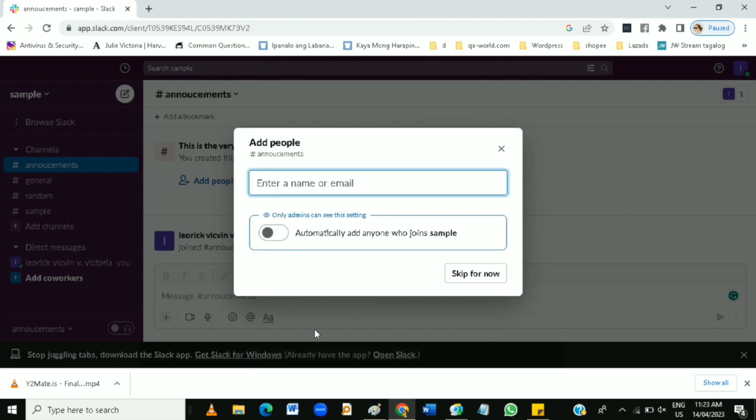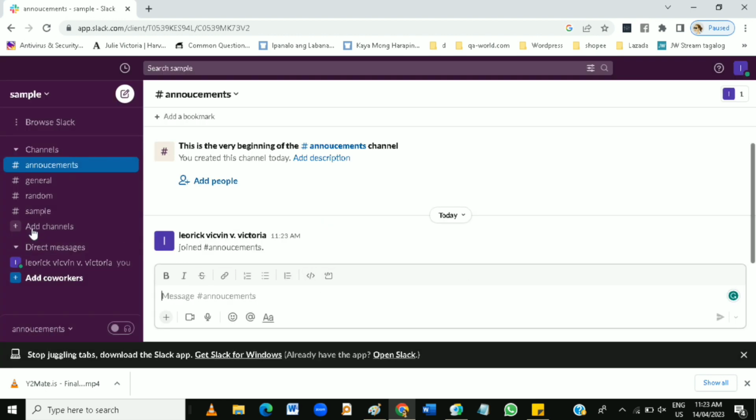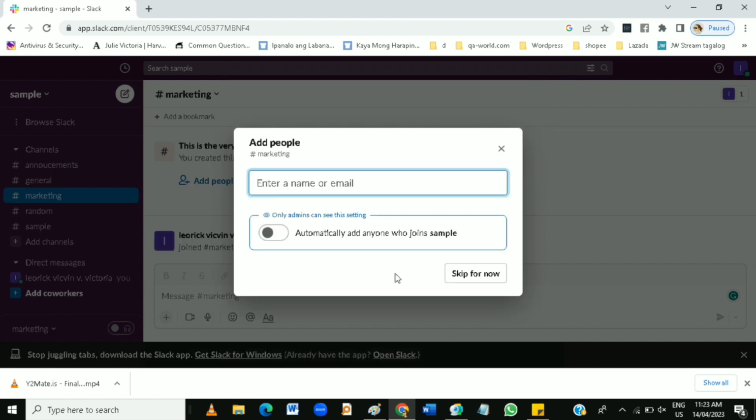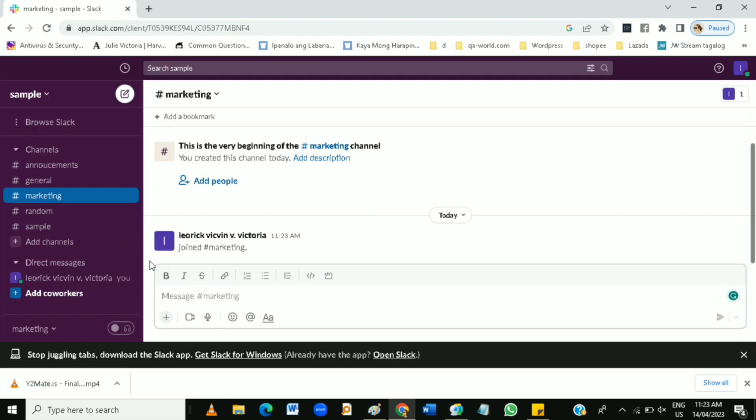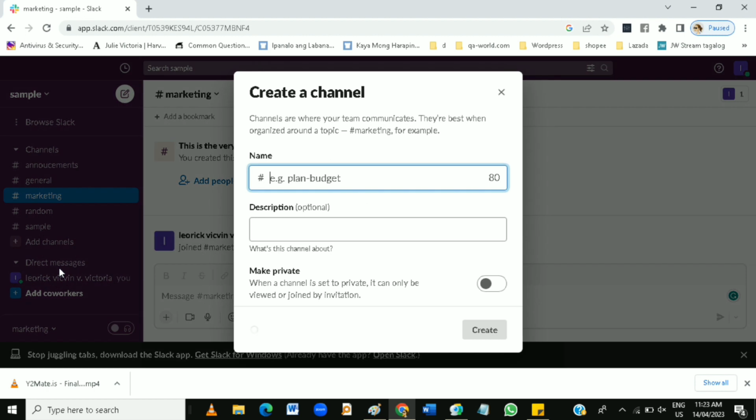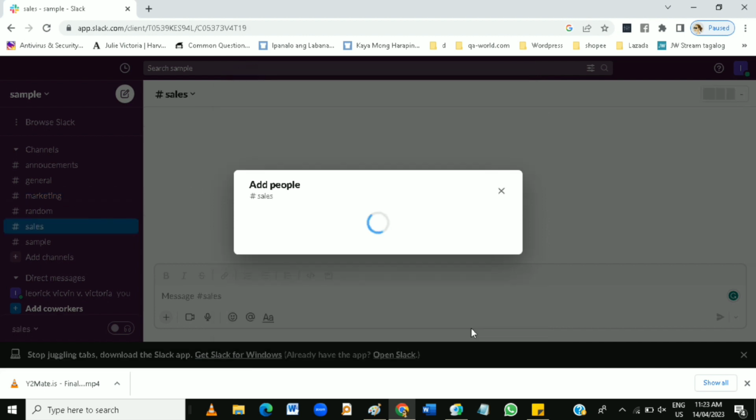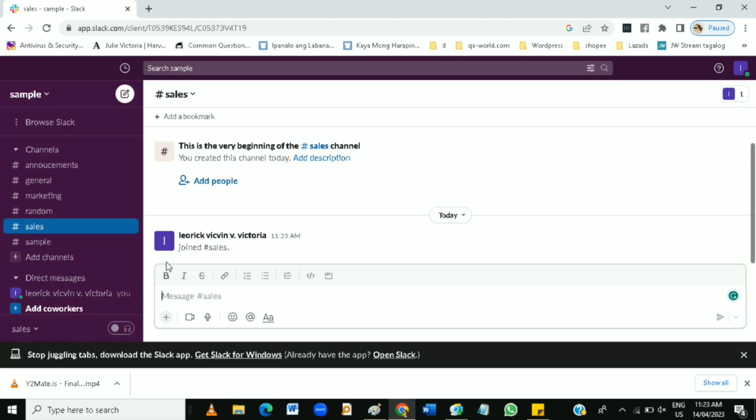and hashtag marketing also. Marketing, can create it. And last, sales. So you can add a channel here about sales. This helps to keep the conversation organized and easy to follow.